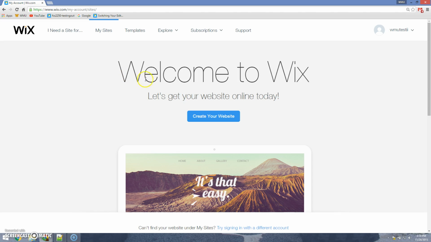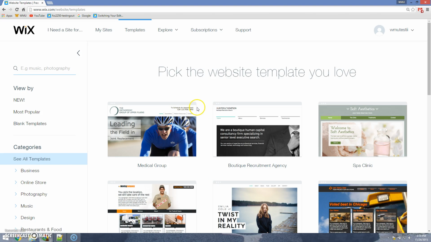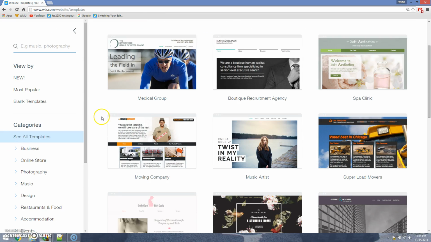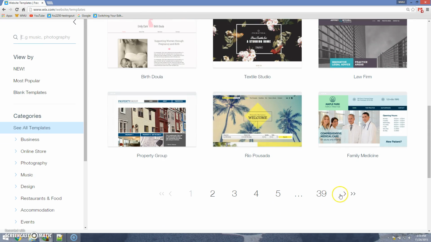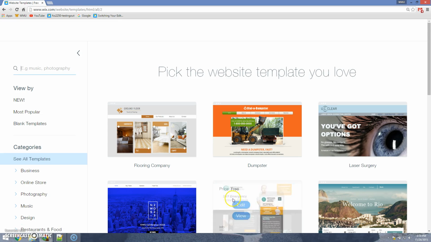It will probably bring you to this Welcome to Wix site, and it's going to ask you to create a site. If you already have an account, you are going to go to templates. Well, I'm going to choose create your website, and guess what? It's taking me to templates, and I know that because of this blue hue over the top of the word templates. And just a real quick FYI, there are all sorts of templates that have been created, and you've got pages of them, as you can see down below.